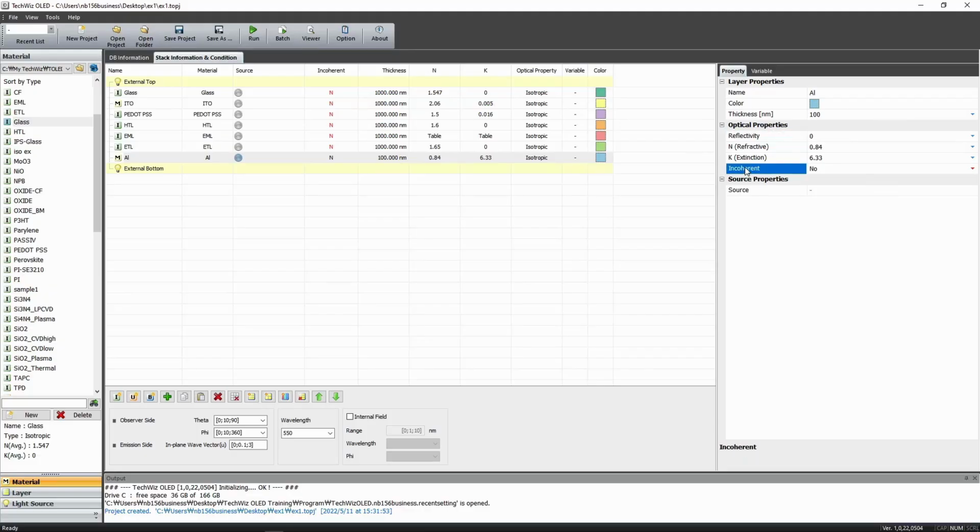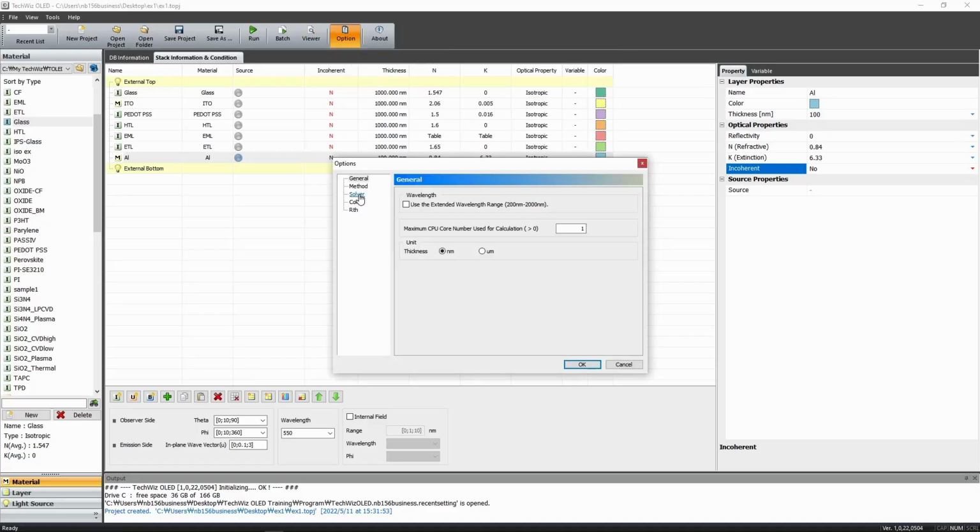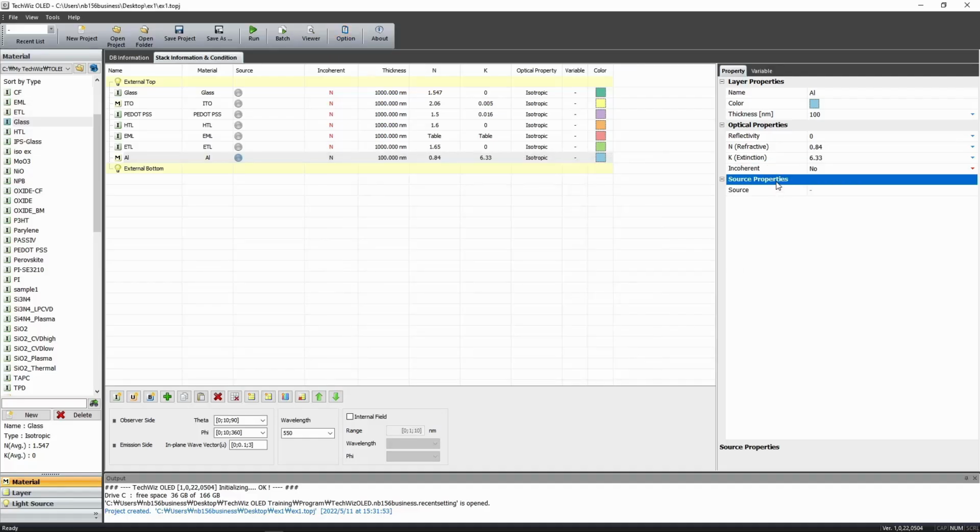Next is the incoherent layer. Usually, I recommend that a thick optical film or a substrate should be set as an incoherent layer. About this function, please check the Option and Server tab. And here are the source properties. This item is only activated when you add the emitter of the layer. So I will talk about it later on.